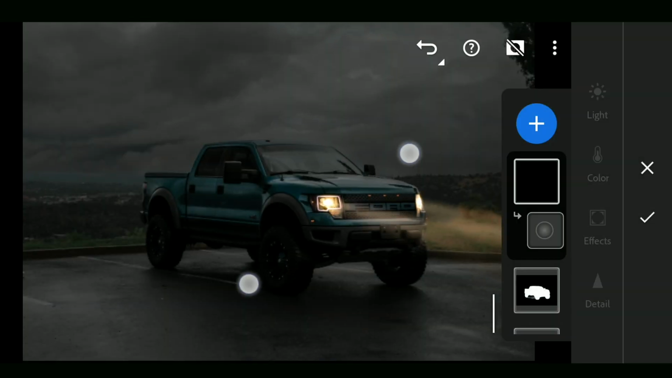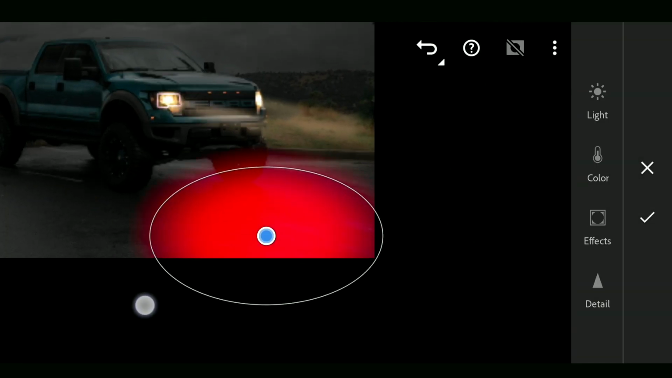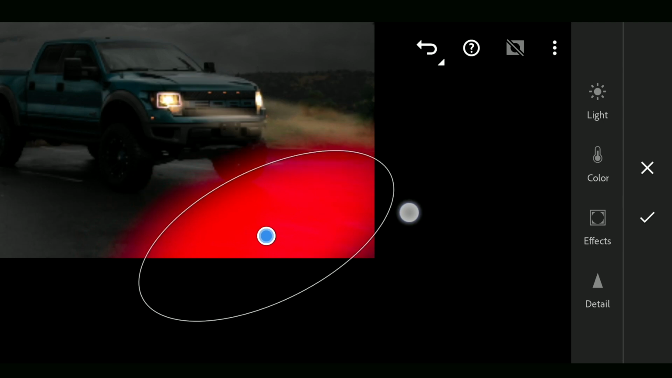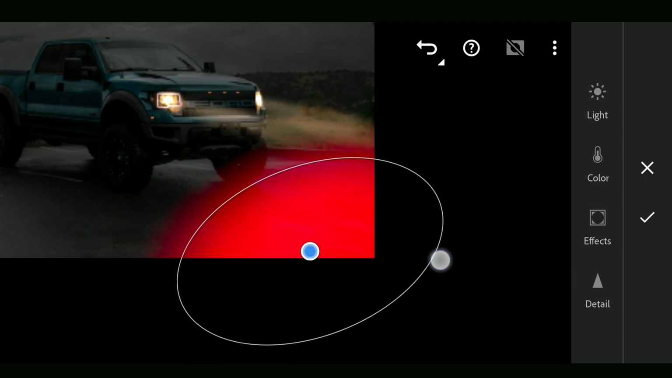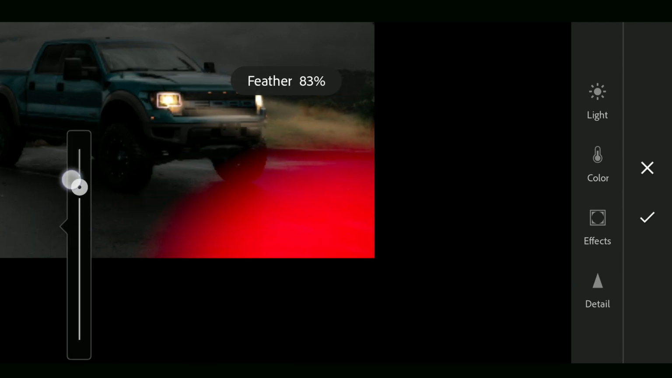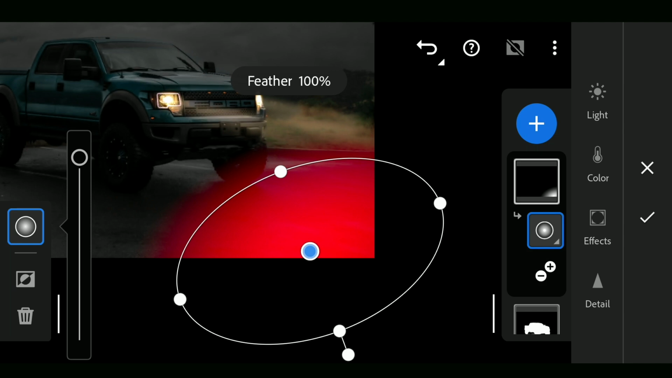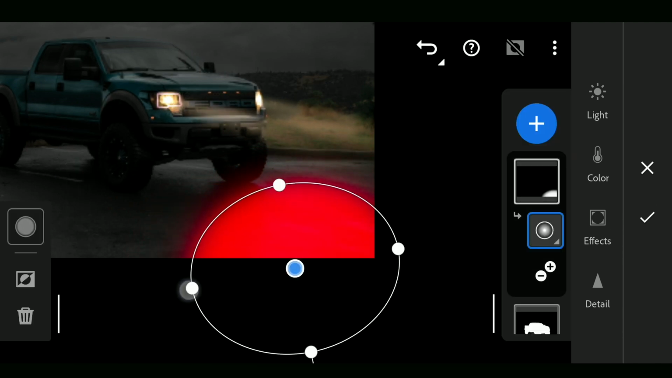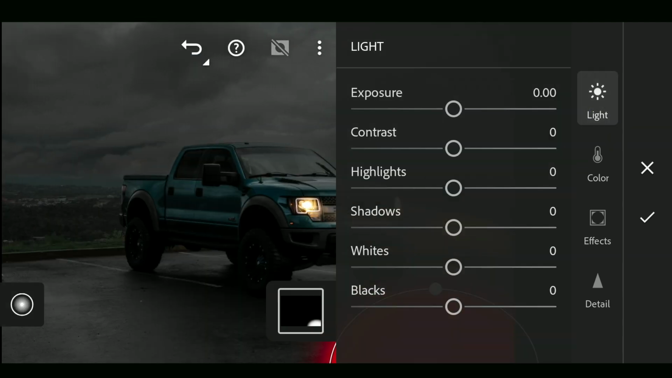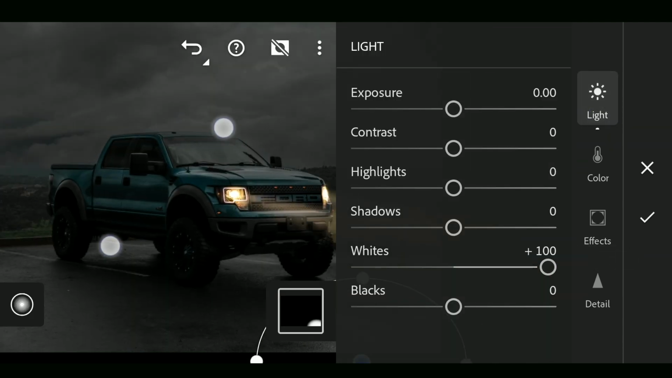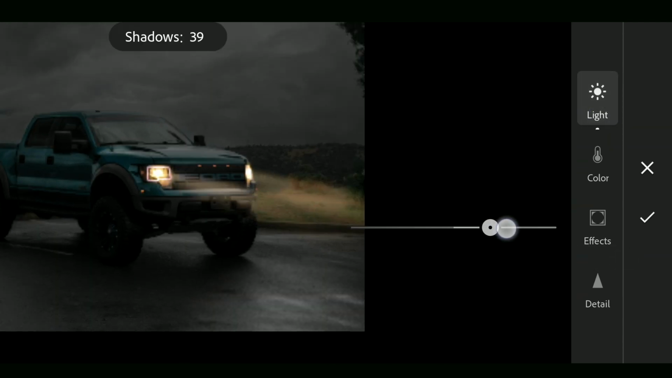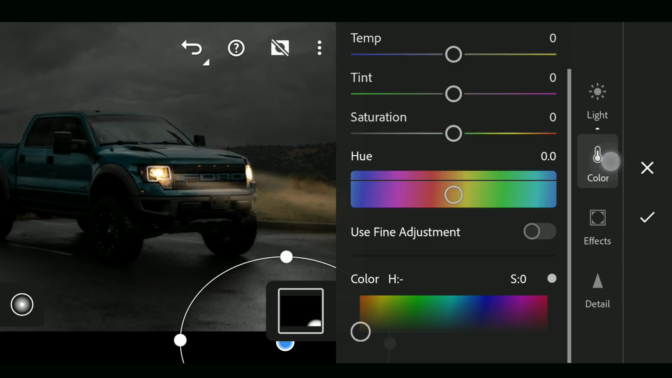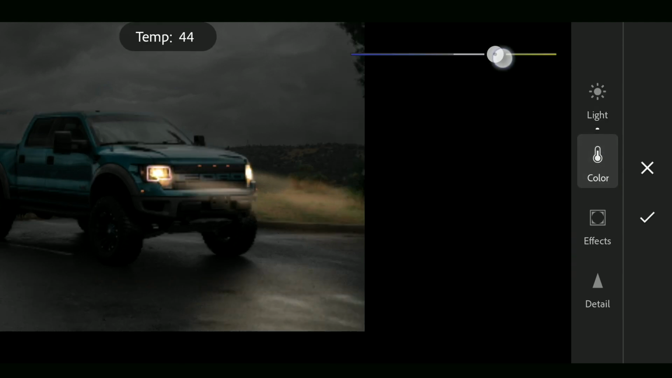Next, to get some light on the road in front of the truck, I'm going to add a radial filter and place it and resize accordingly. Also tuning its feather to get right hardness on the edges of the filter. Increasing whites, also shadows to brighten that part, bit of exposure too, adding temperature and warmer tones in the color menu.